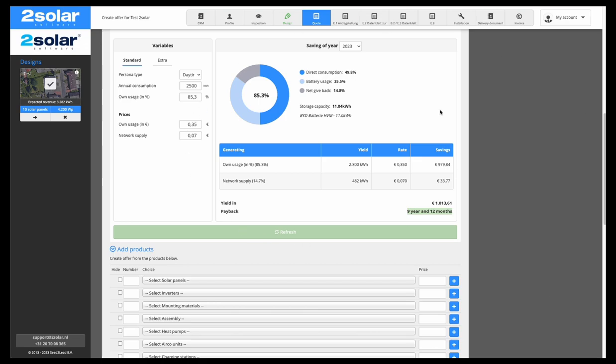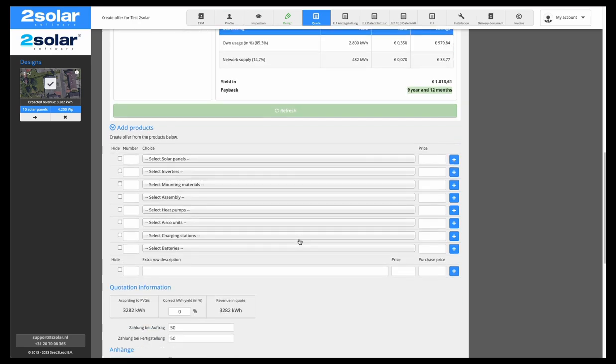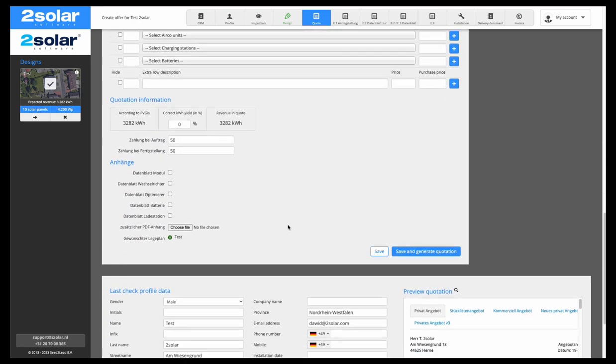Once we are ready with adding all this information to the calculation, we can scroll down. And now we are in the part where we can add some quotation information. We can add information over here like what are the payment conditions, for example. So we want that the customer pays 30% in advance and 70% later.